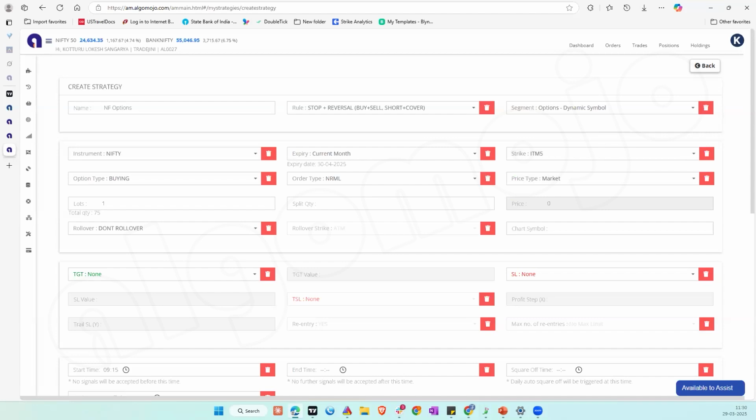Option Greek selection, not yet. No, sir. It is only ITM, OTM, ATM as such.